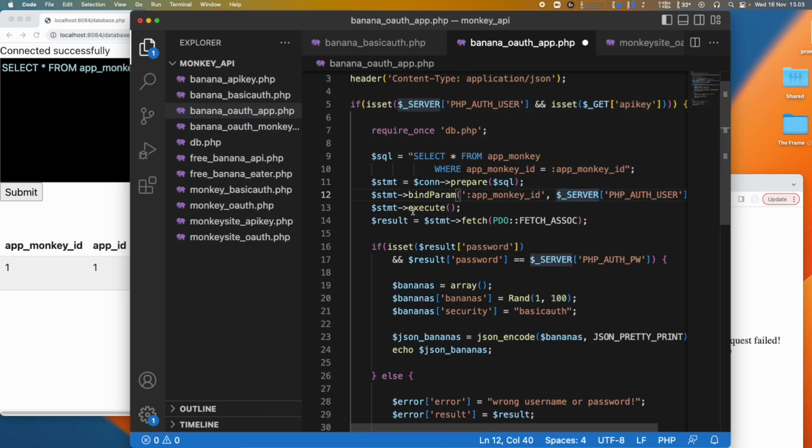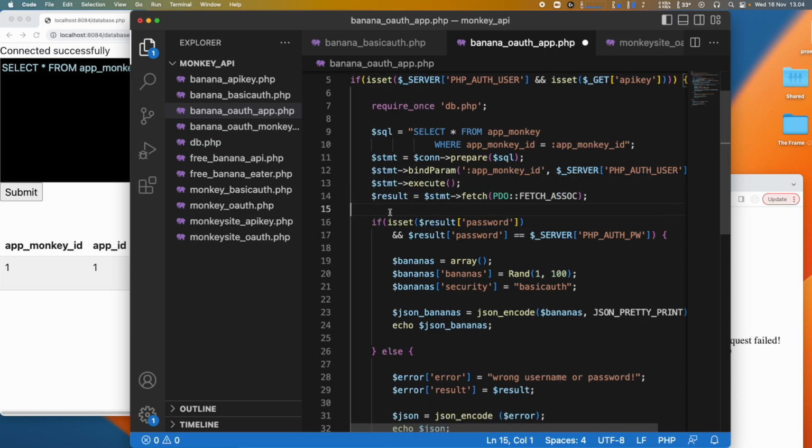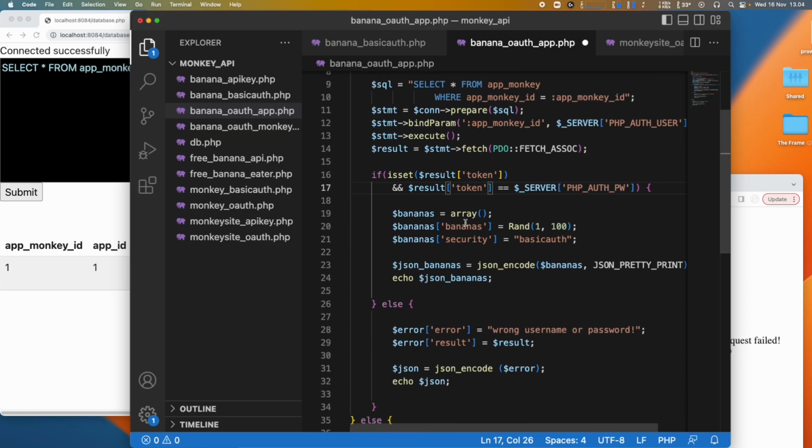So that's what we're saying here. Let's get that result out. And then we'll want to check the password, right? We're not checking a password, we're checking a token. So let's check if that token is set. Then let's check if that token is equal to the one that we got from the PHP authorization. If it is, then we'll want to return some bananas and tell them, well, you just used oAuth.